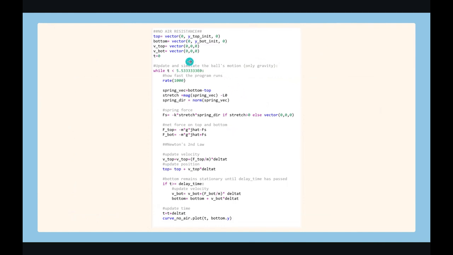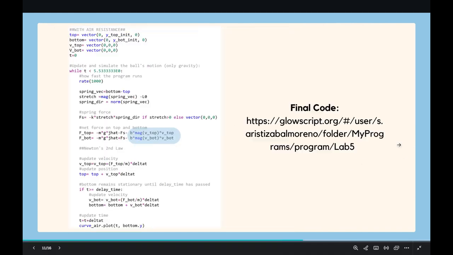Here in the no air resistance model, we first started by calculating the spring force, then the net force on the top and the bottom of the slinky. Then we used Newton's second law to update velocity and update position for the top part of the slinky. And then for the bottom part of the slinky, we used the delay time and then Newton's second law to update velocity and update position. And lastly, we updated time. For the air resistance model, the only difference between this code and the no air resistance model is that we had to add this force here when calculating the net force on the top and the bottom, which accounts for air resistance. And this is our final code.